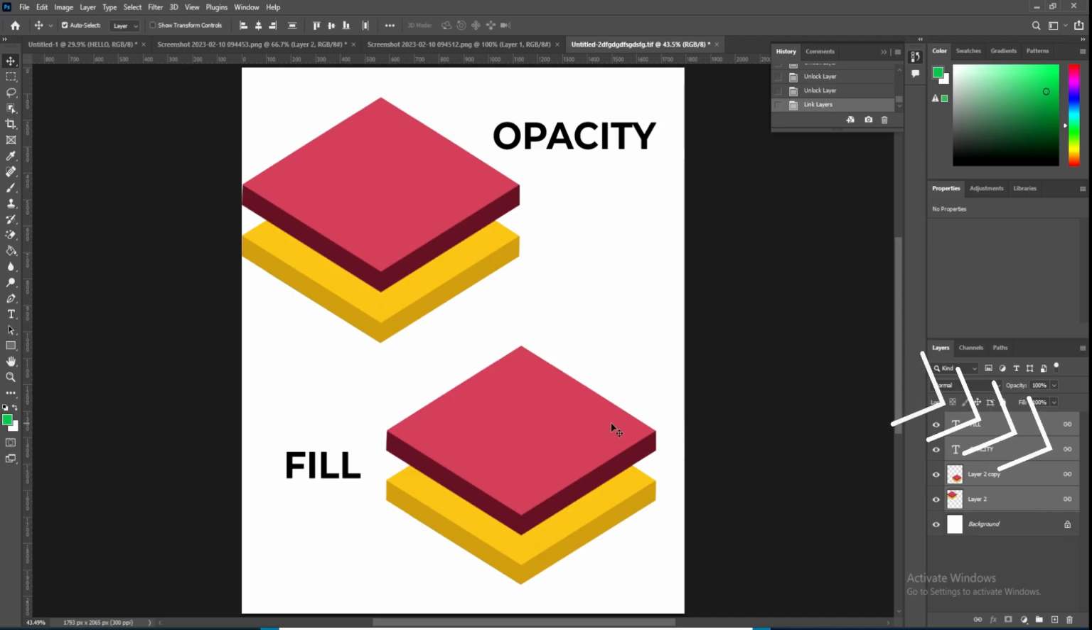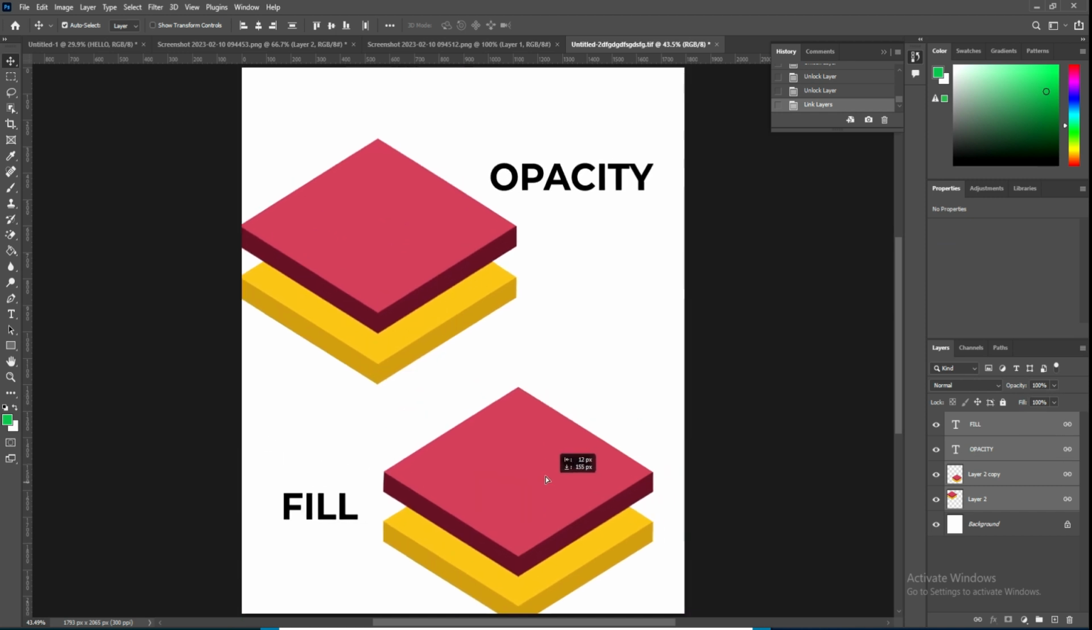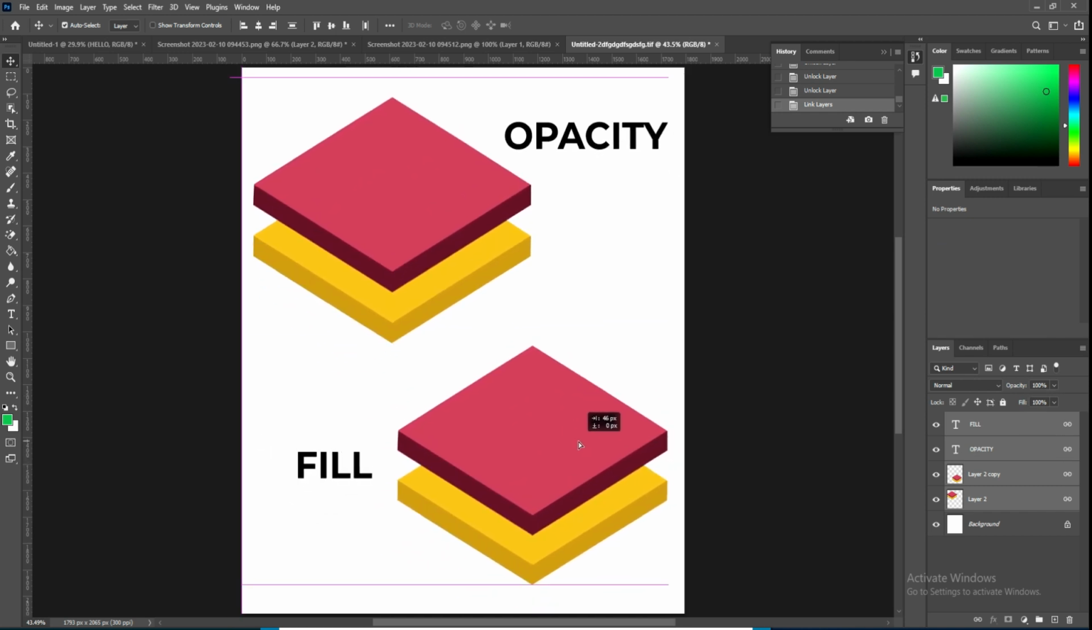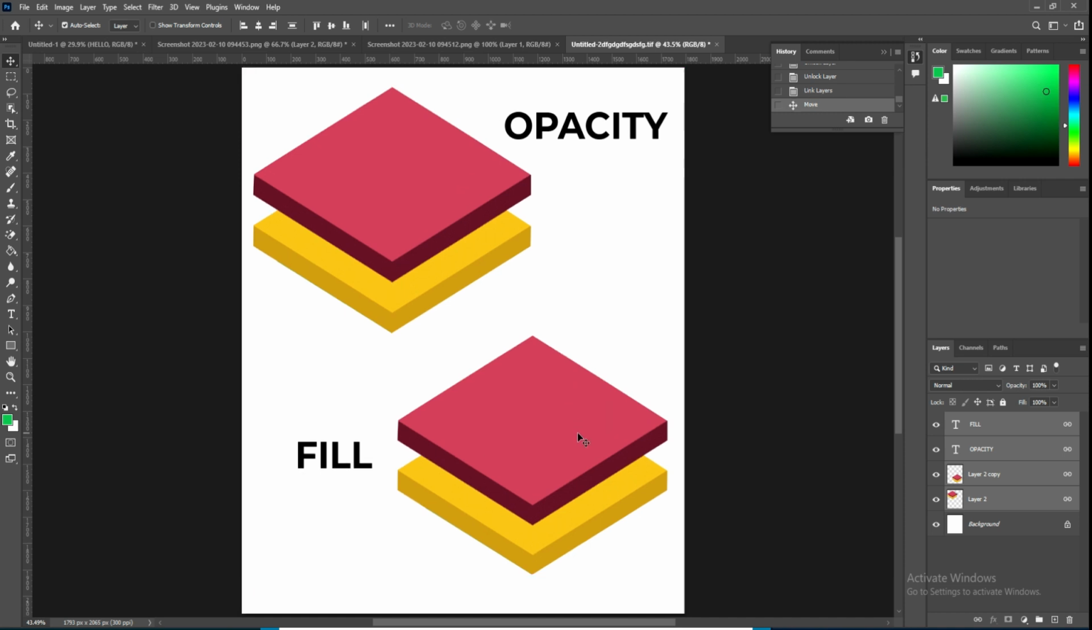Select the Move tool. Use your mouse to move the layers in unison, with the two layers linked. Open the Edit menu, click Transform and rotate it. Again, the images should move together. You can click the chain icon to unlink them.